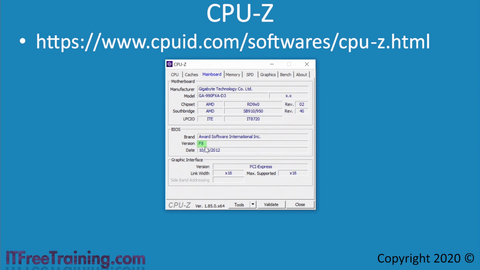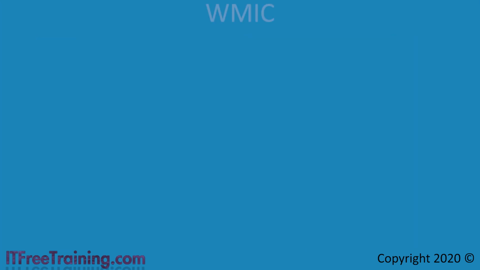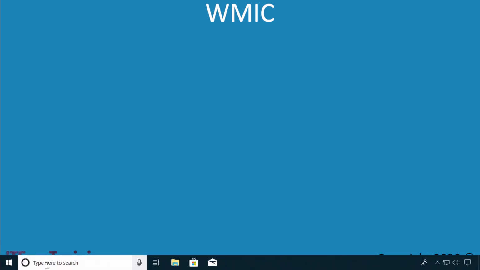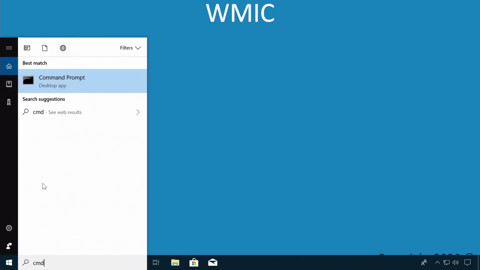This will tell me if the current BIOS is the newest version or there is a newer version available. CPU-Z also gives us a lot of other information that I will use later in the course. If you don't want to install any additional software, you can get the same information from the command line.